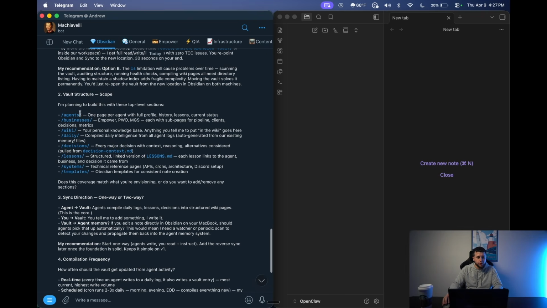And then the vault structure here, I'm planning to build this with top-level sections: agents, businesses, wiki, daily, decisions, lessons, systems, templates. Does this coverage match what you're envisioning, or do you want to add or remove any sections?